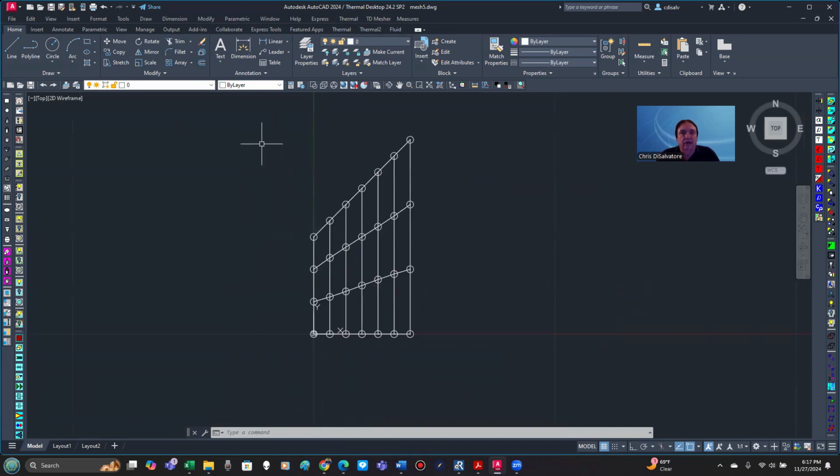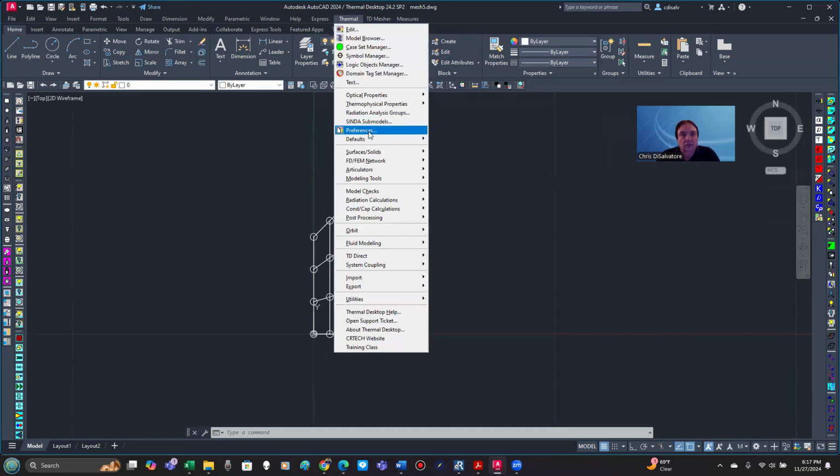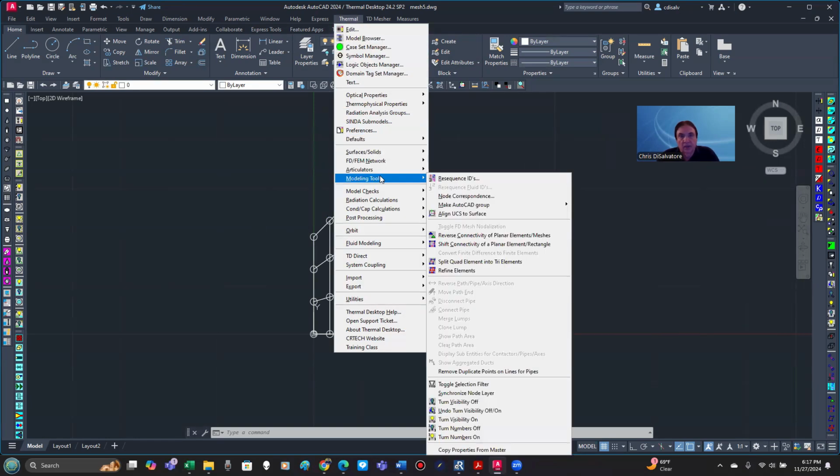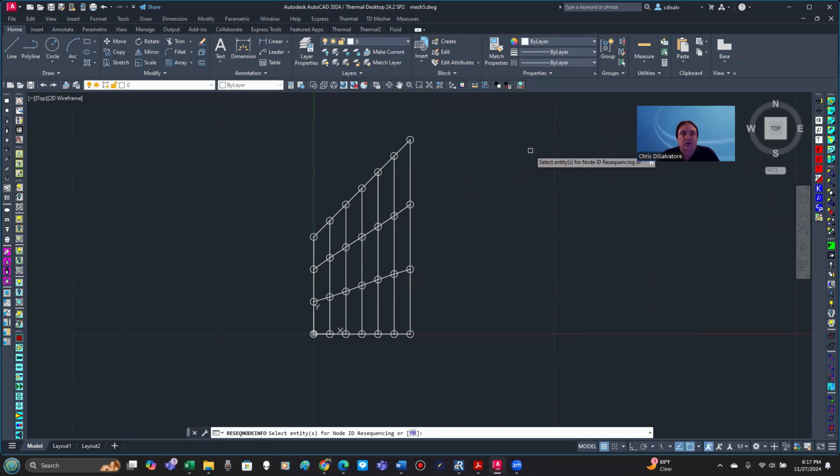So after you've done that, you may have duplicated nodes and overlapping at the corners in some of your adjacent features. So the way to control that is to go into thermal. I brought down my zoom window. I have to wait for that to get out of the way so I can select this. Okay, so go into thermal, modeling tools, and resequencing IDs. So it's asking to select. So I'll go ahead and I could either type all or sweep and pick everything. And I can go ahead and hit enter.